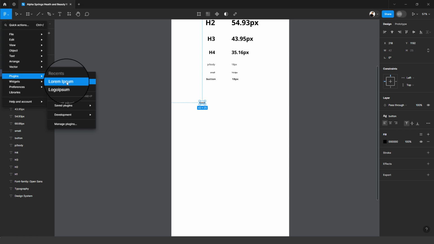Okay, so if you're new to Figma and you haven't ever used plugins before, plugins just help to extend the functionality of Figma. So you see, for example, I'm trying to get a dummy text. Rather than me having to go to the browser to find a dummy text to copy and paste, I just can access that within my Figma software. If you haven't used a plugin before, you won't see it under the recent.